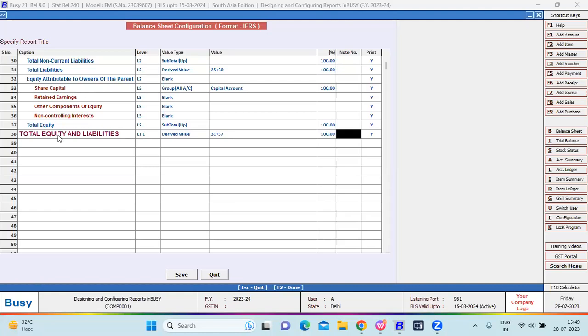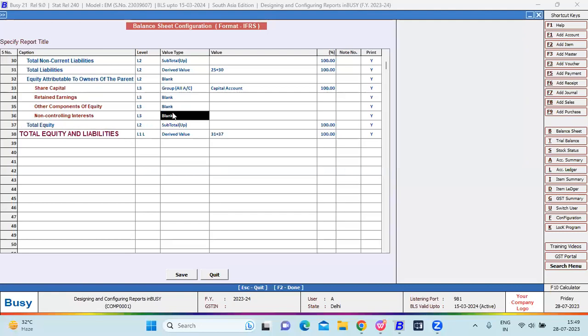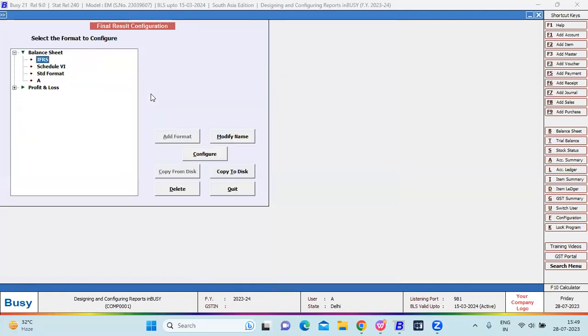If you want to print this, you can enable this option. If you want to define the note number, you can define it over here. It will show you the club value of all rows from 31 to 37. Here you can select the group capital account. This is how you can configure the balance sheet of IFRS.